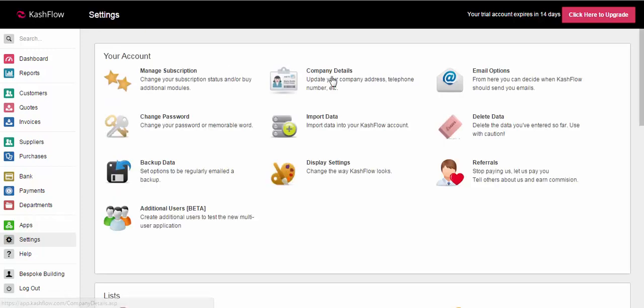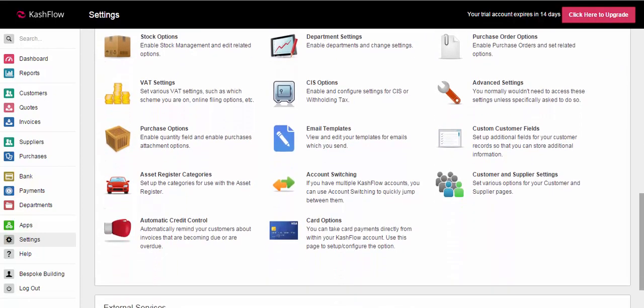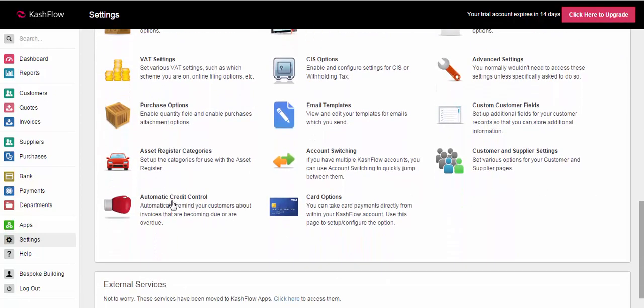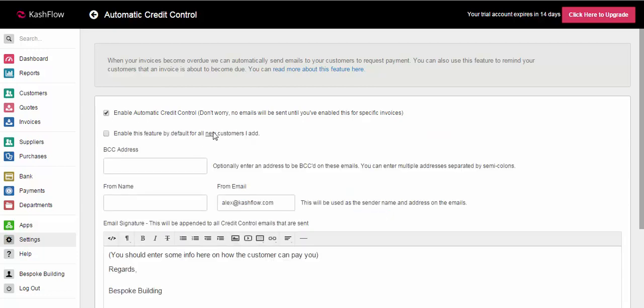If we go back through to the Settings menu and scroll down to the bottom of the screen, you will see that there is an option which says Automatic Credit Control. Once you've clicked into Automatic Credit Control, you will see that by default it's disabled. To enable credit control, all you need to do is click the box and then enter the details below.